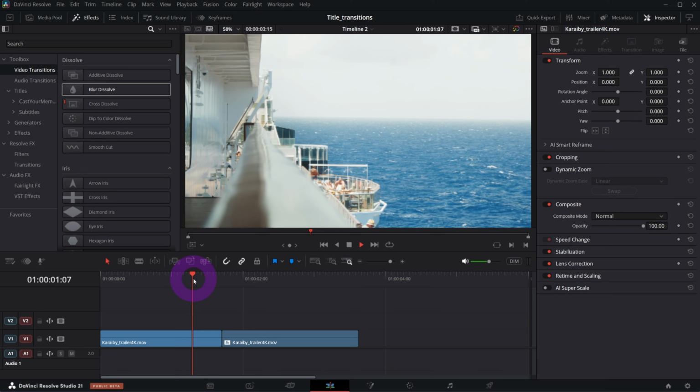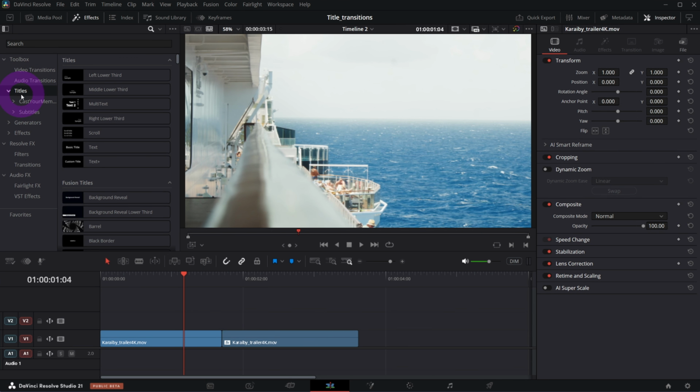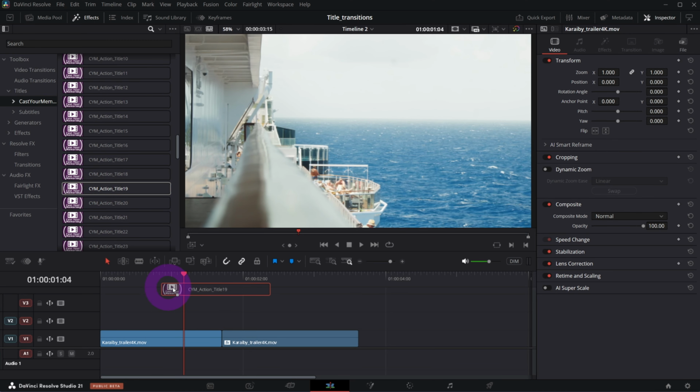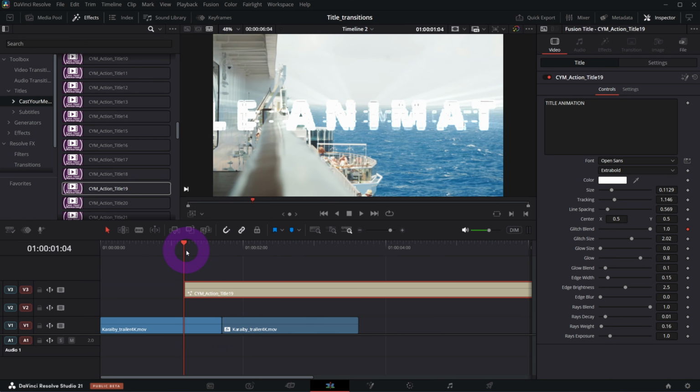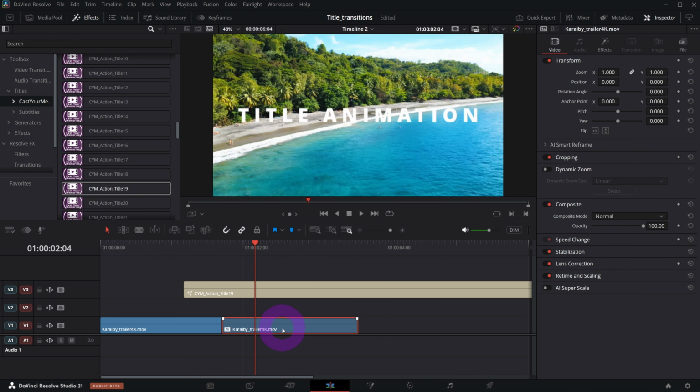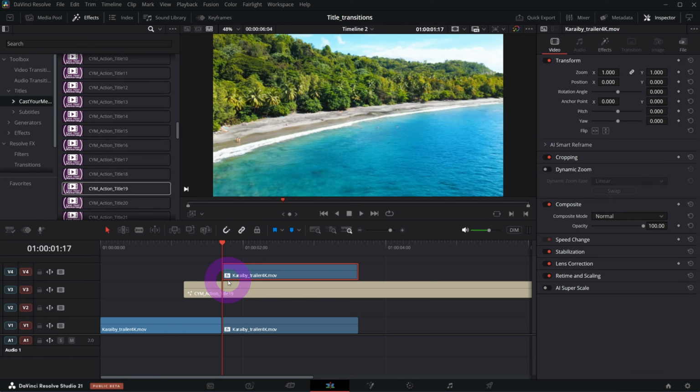In our third example, I'm going to use my title animation number 19, which is this one. In this example, we won't be using any additional video transition. We're going to be focusing mainly on the title animation. So I will make a copy of my second clip. So just hold Alt and drag it up. Move it above the title, and let's make a freeze frame out of it.